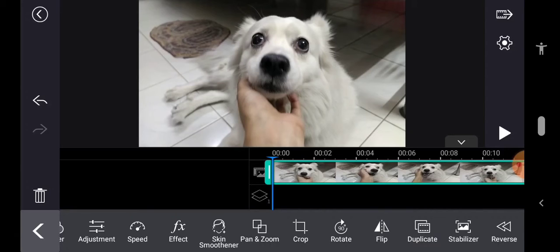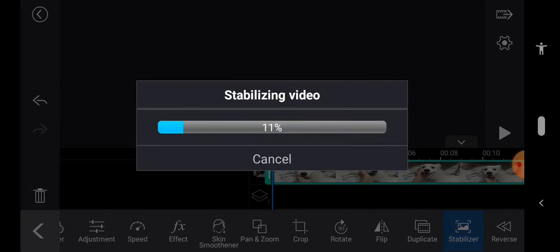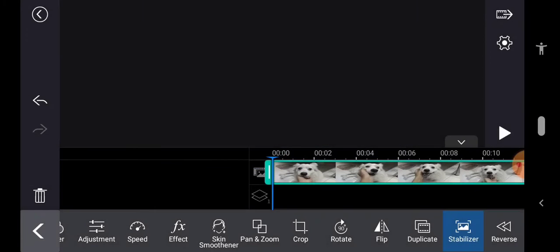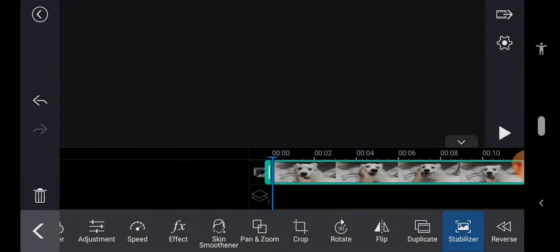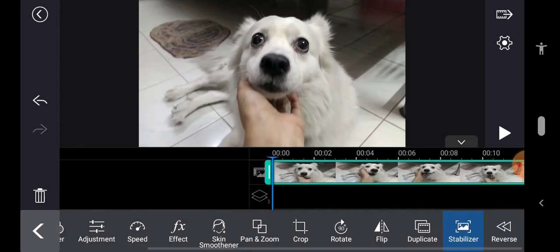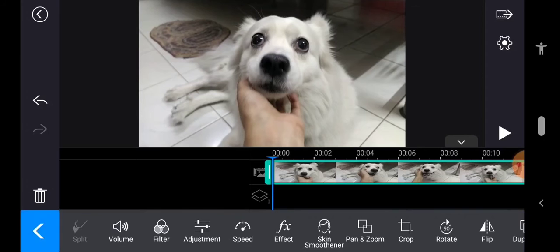Stabilizer is if your video is a bit shaky or blurry, you can use the stabilizer option to make it not so shaky and blurry. So let me just cancel it, my video isn't shaky. Let me just cancel it, I don't need that for now. And you also have reverse.